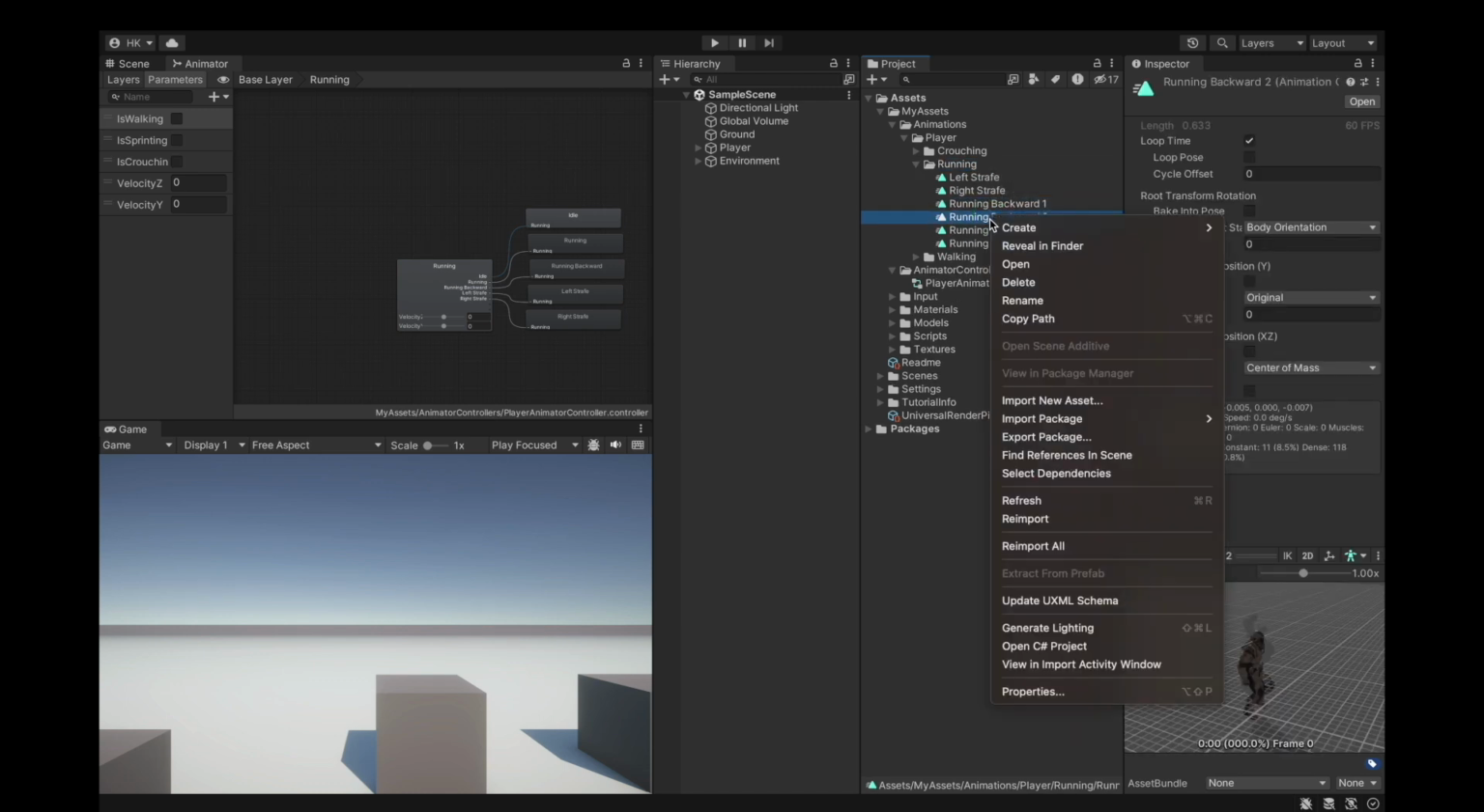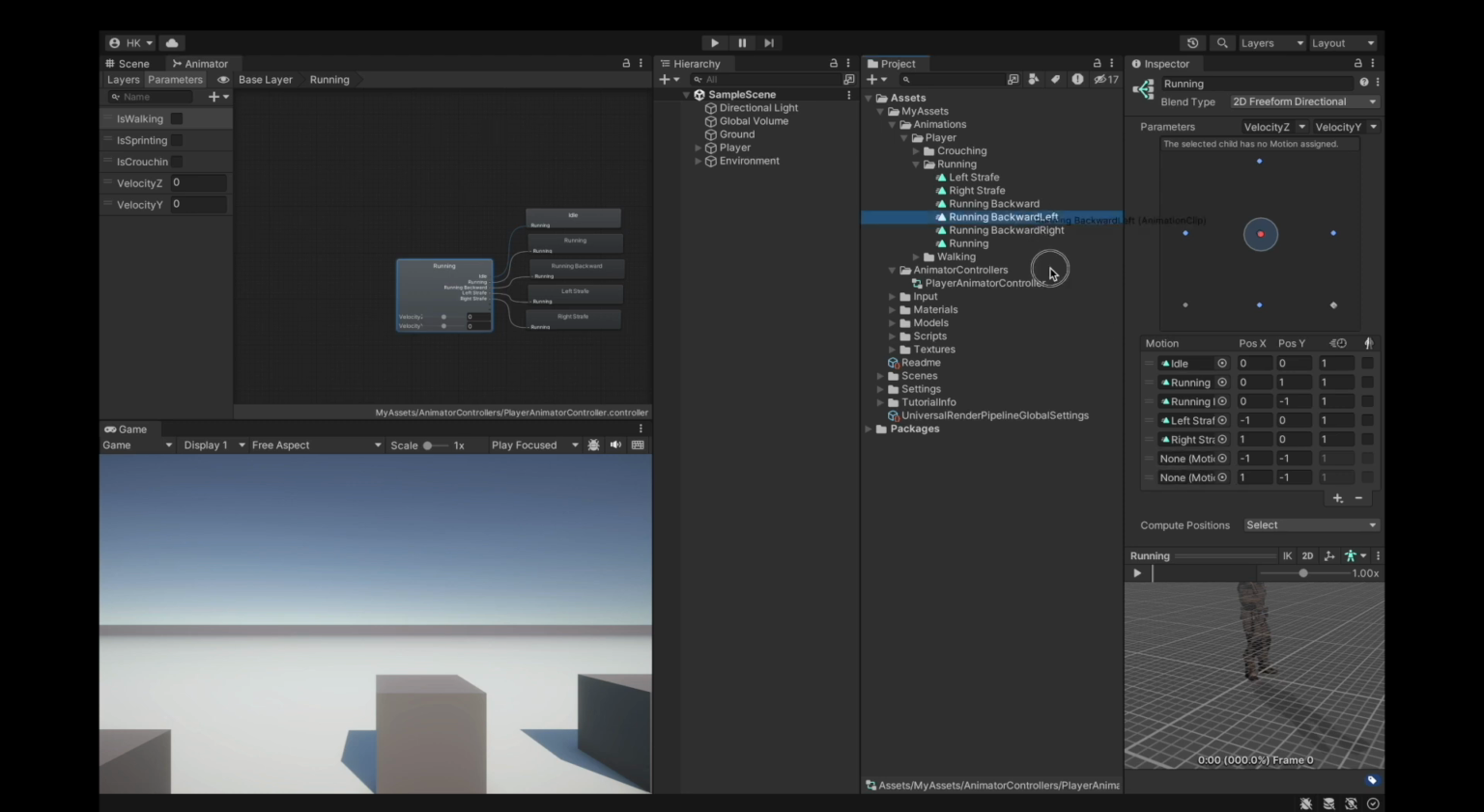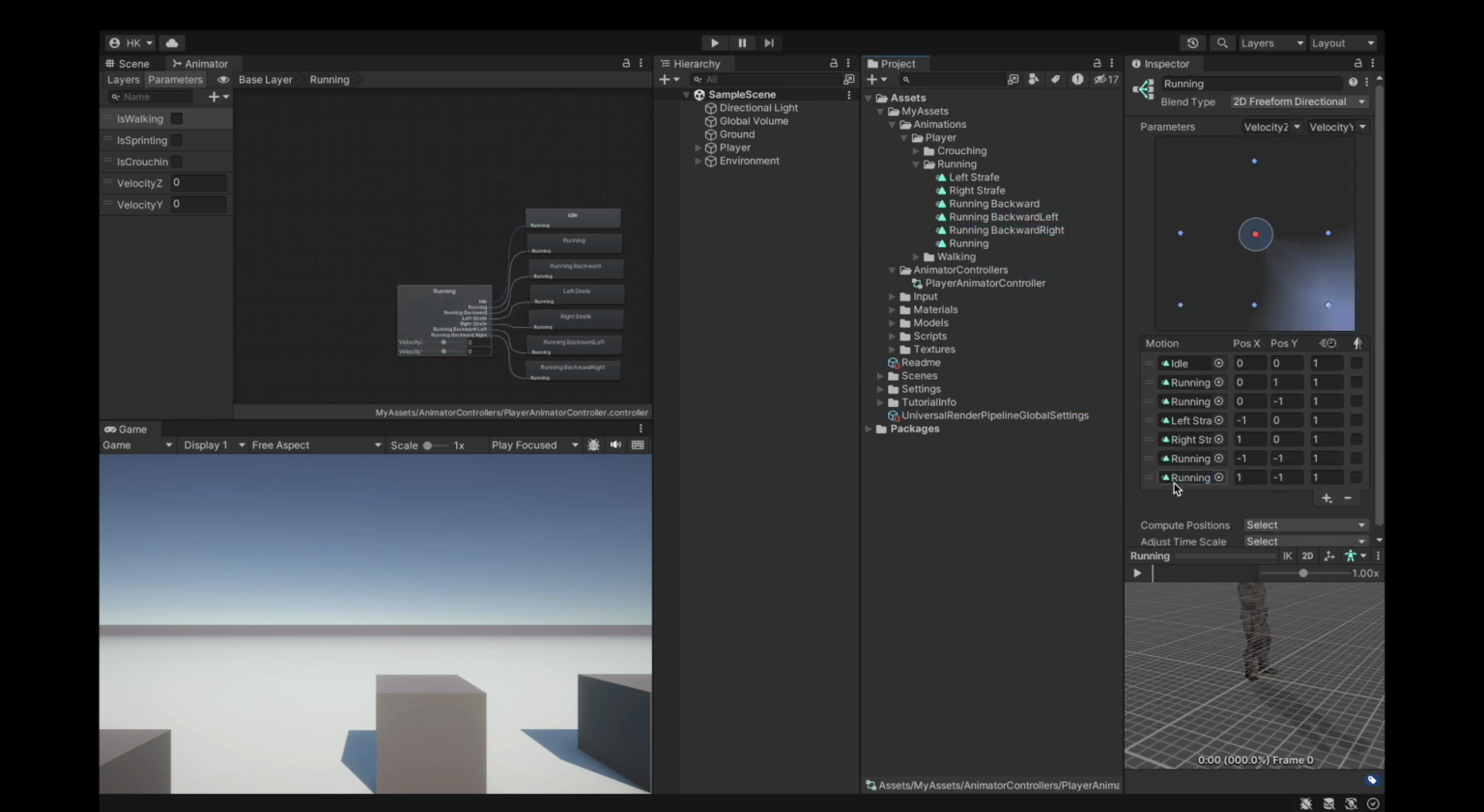Let's duplicate the running backward twice, and in the first one we will rename it to backward left, and running backward right. Okay, so you also have the running backward left to -45 and running backward right to 45. Yeah, okay, that's it. Now we can drag the fields inside. So running backward left and running backward right in the lowest.